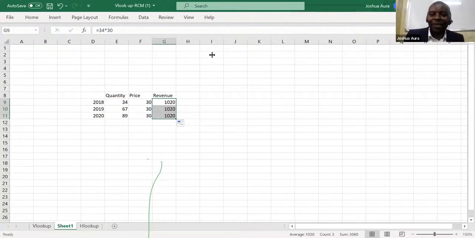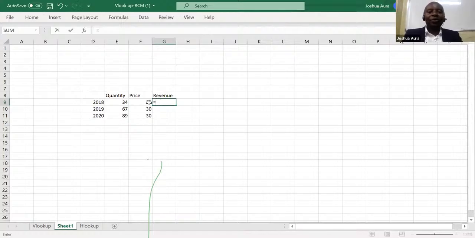Before I repeat, let me see the chats. They're putting up their hands. Great. Now look at this. Let me repeat again. I'll go back and start again. I'll come and say equals, take 34, you say times.